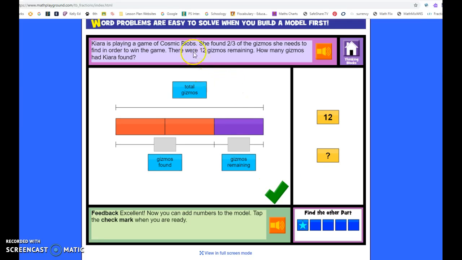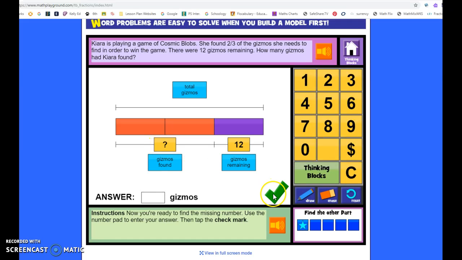So now it says 12 gizmos were remaining. So I know that if this is the gizmos remaining, then this is what I need here. And so that means what I don't know is the gizmos that were found. And right here, how many gizmos had Kiara found? Well, that's my question. So it makes sense that that would be my question mark there. So now is where I need to problem solve.